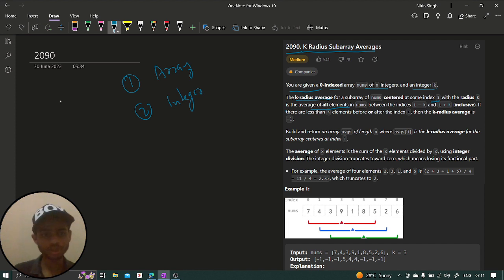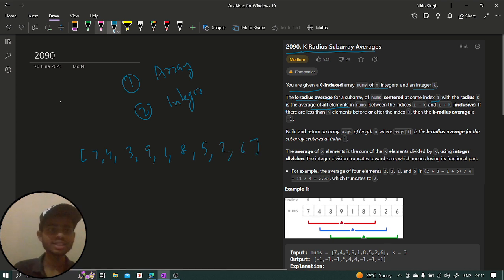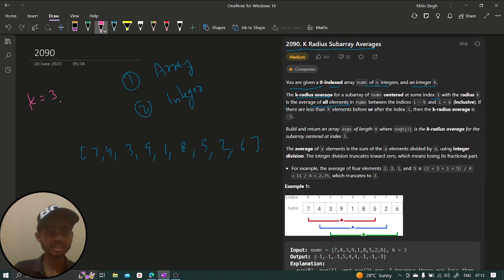We are going to take example 1: 7, 4, 3, 9, 1, 8, 5, 2, 6. Let's say k is 3. So if k is 3, then the 3 radius average on index 3 means we take 3 numbers from the left side, 3 numbers from the right side, and you have to sum all these numbers, along with this middle number as well. After that, you have to divide this sum by the total count of numbers, which is going to be 7. So you sum these numbers and divide by 7. That is the 3 radius average for this particular index.